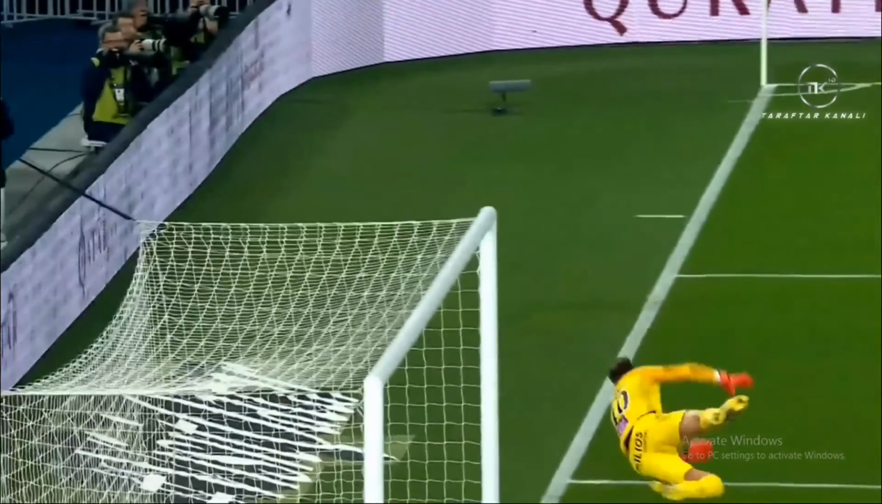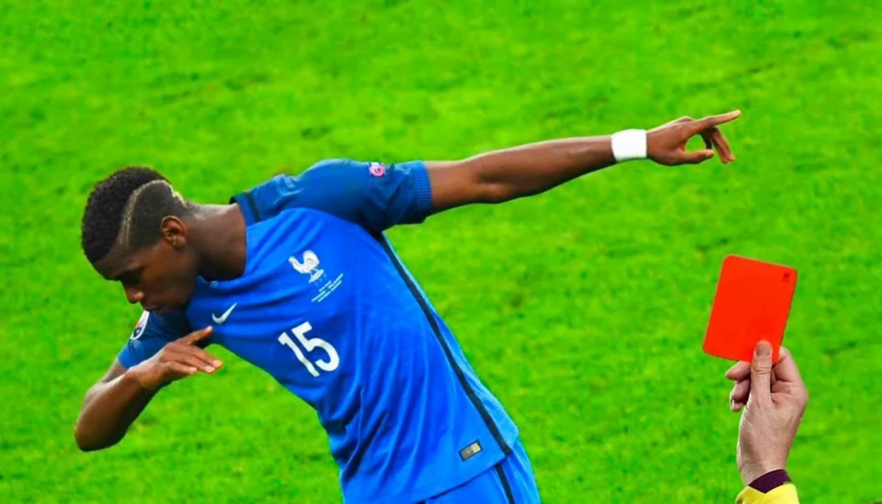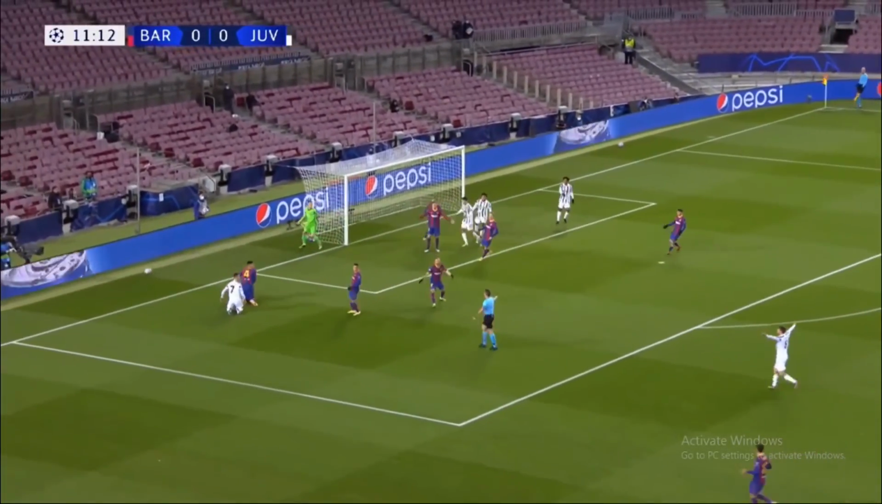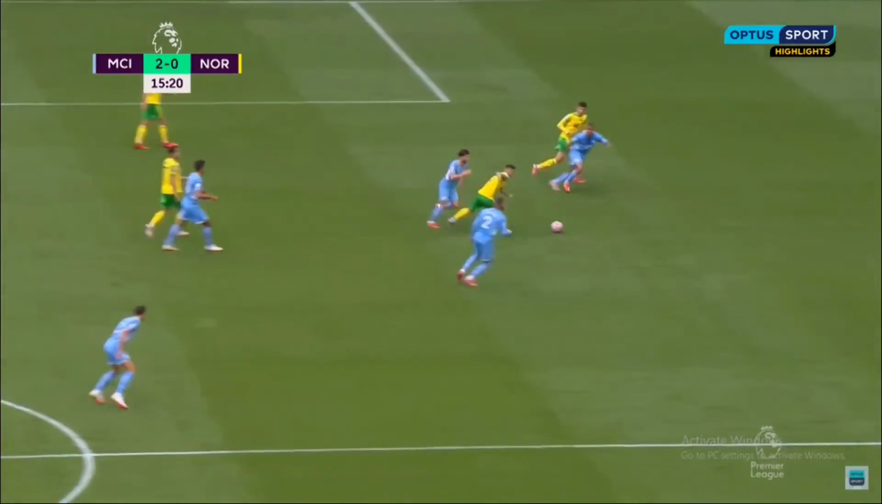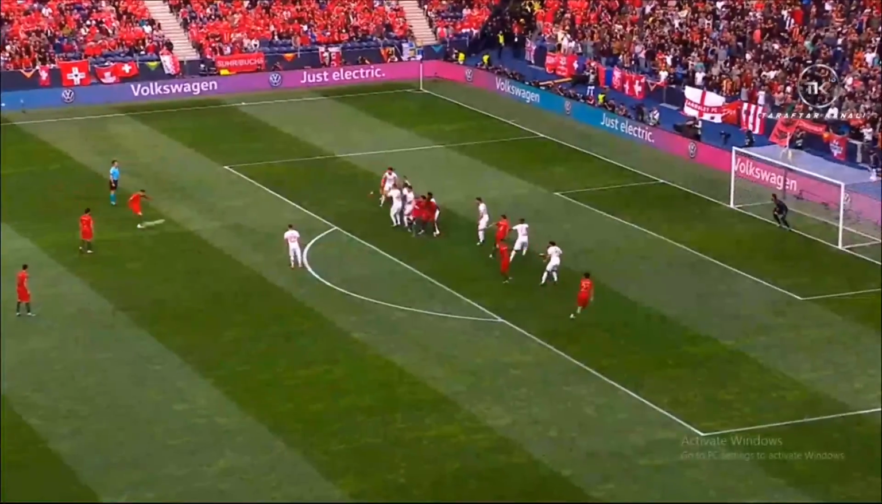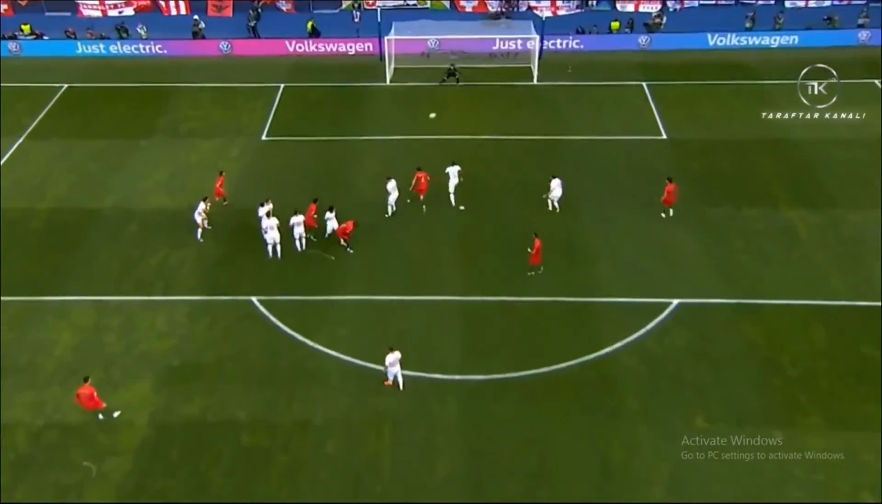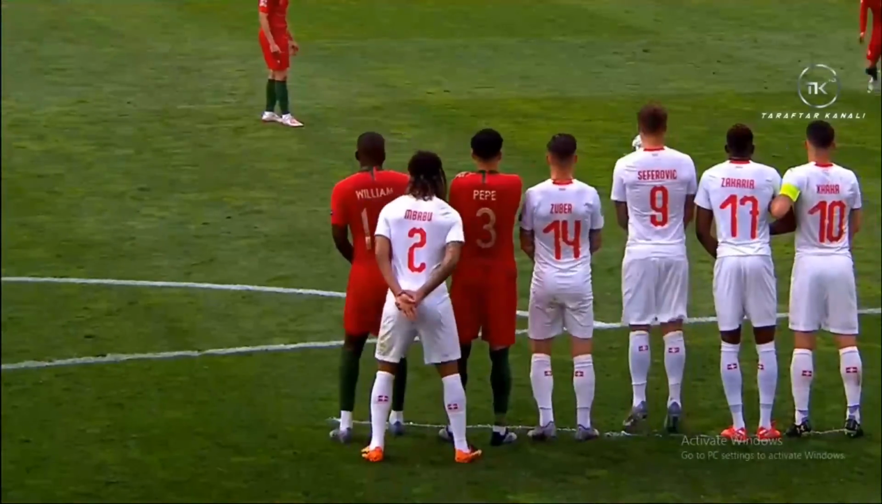A free kick may be awarded to a team if the other team has committed a foul. A foul committed in their own penalty box results in a penalty. A foul outside the penalty box results in a free kick. To take a free kick, a player kicks the ball towards the opposite team's side. Players can make a wall to defend free kicks.